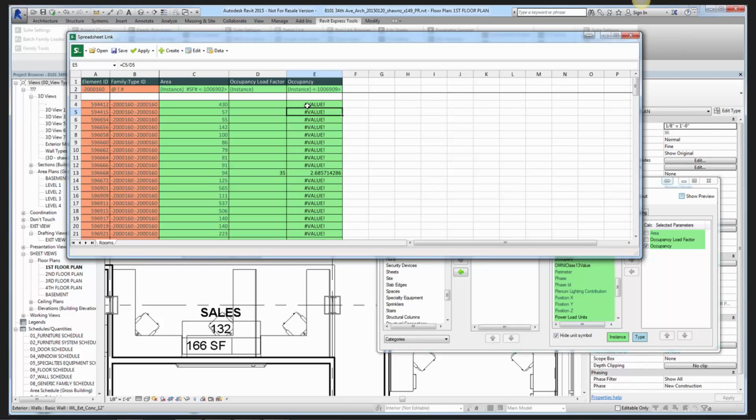Of course, this #VALUE! error right here is telling me that Excel can't actually divide by nothing. So I'm going to have to put in a little bit of logic here. Again, we're going to go back to an IF statement. If this equals nothing, then don't put anything there. Otherwise, do my math. So I'm going to put that on there.